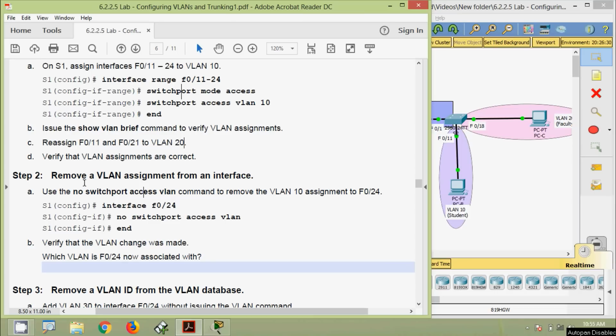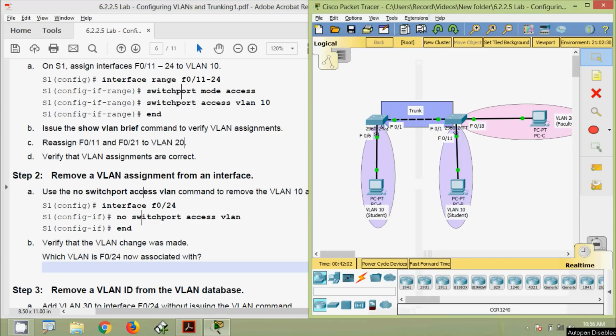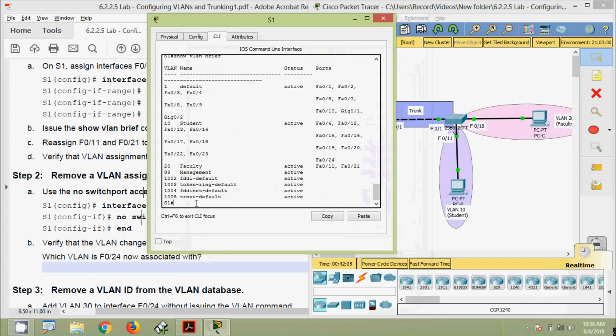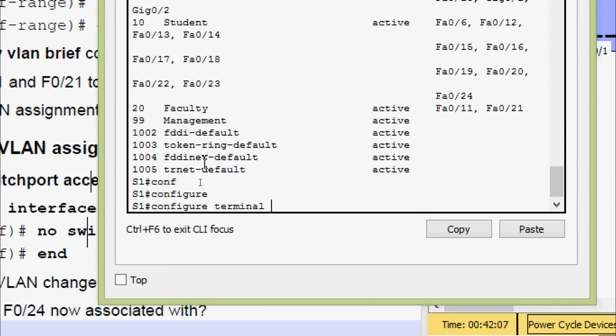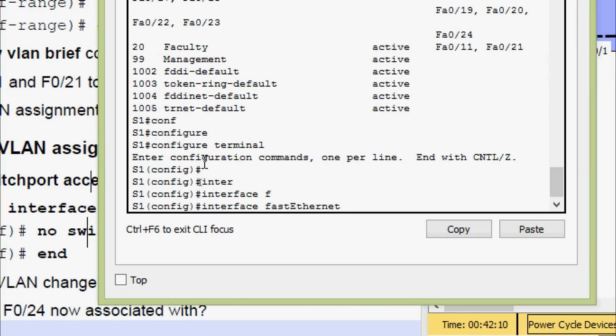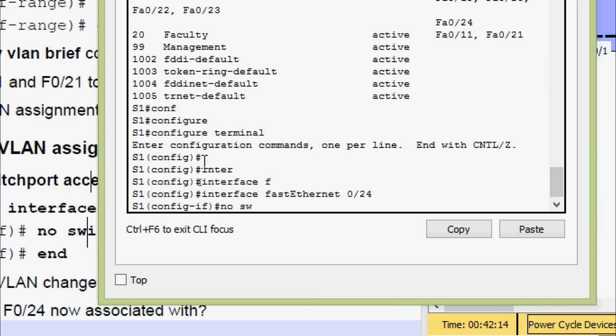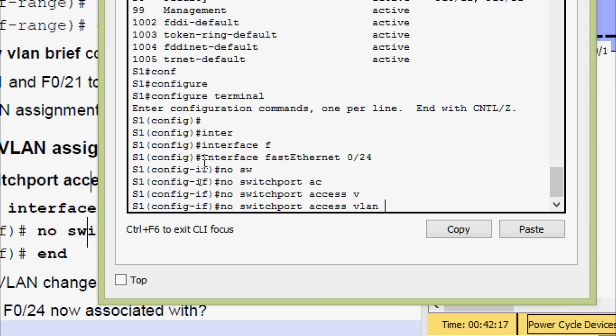Coming to Step 2, remove a VLAN assignment from an interface. Use the no switchport access vlan command to remove the VLAN 10 assignment from FastEthernet 0/24. Here we can see the command: interface F0/24, no switchport access vlan. We will do that. Coming to the switch S1, configure terminal, interface FastEthernet 0/24, no switchport access vlan.